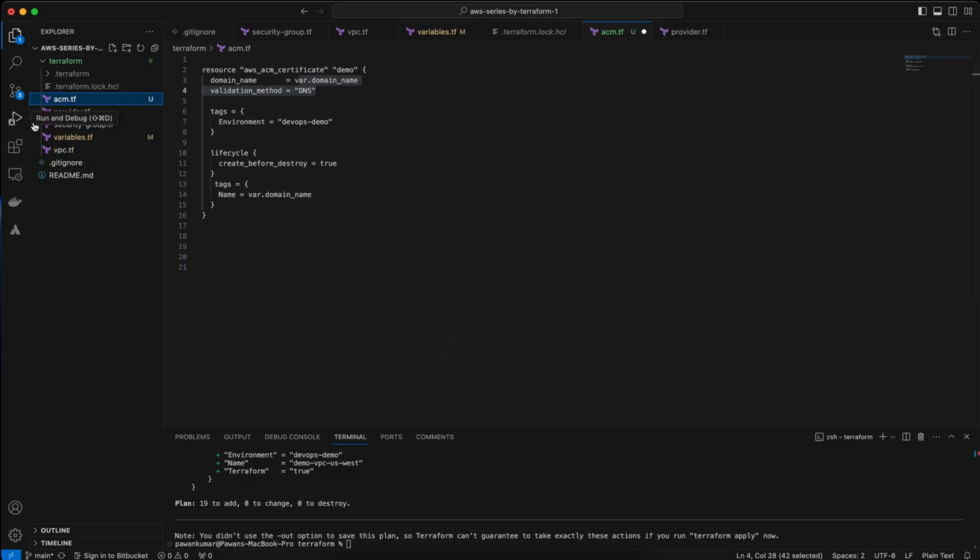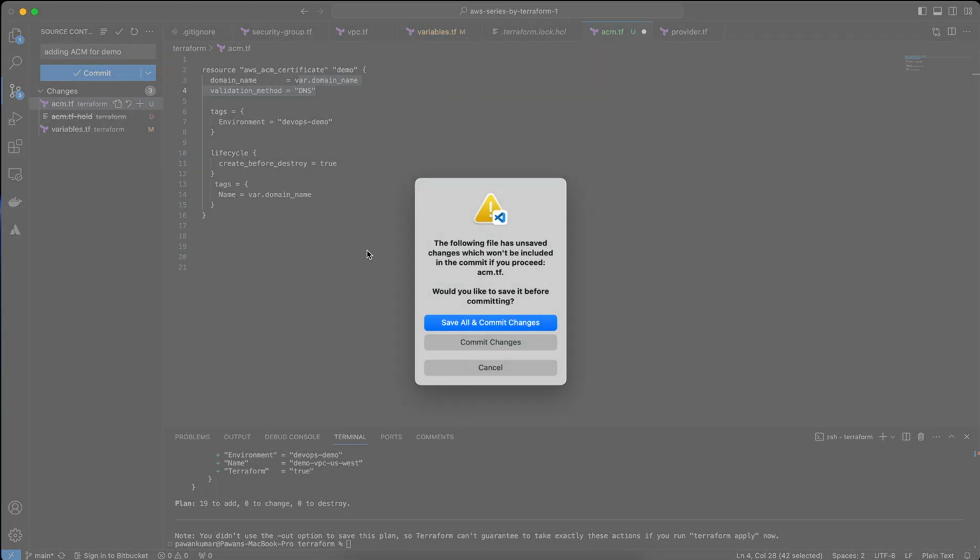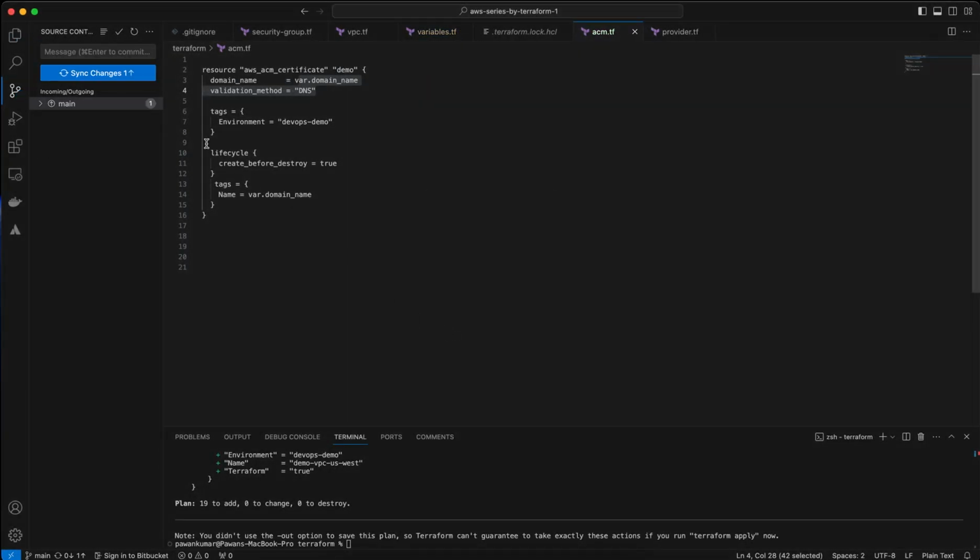This is the code, so let me push the code into my repository. This repository is publicly available. You can download the code from the repository. I will add this link in the description section. Adding ACM for demo, comment and save, and all the changes, push and sync the changes.